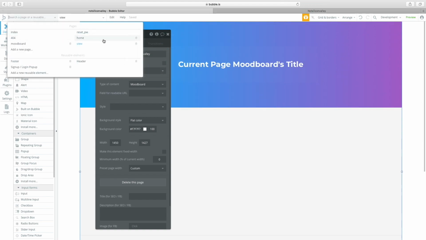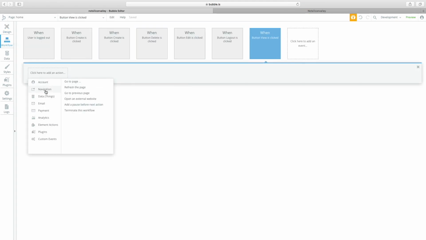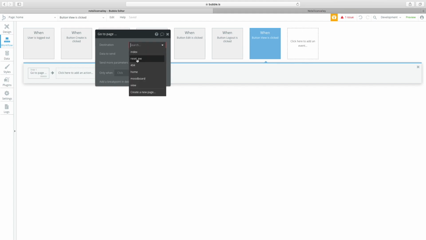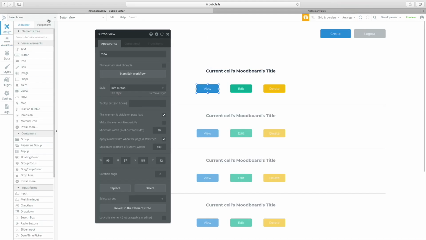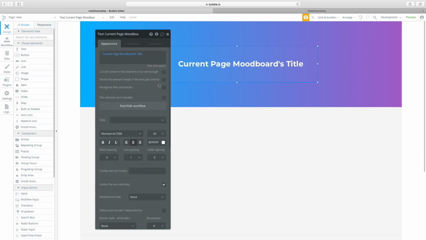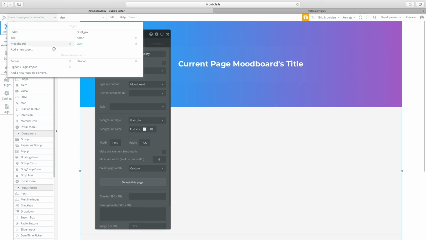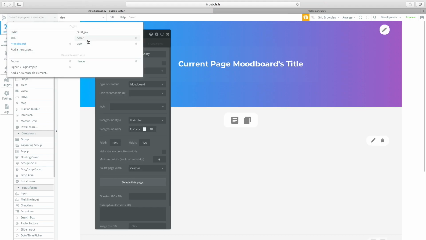Now you should be able to go back to home here and click on the view, and then you can go start a workflow. You want to go to the page, which is basically view, and the data to send is current sales mood board. Alright, the user can now share this page. This is basically his website, okay? And all the data that he's going to be editing from this part will be transferred to view, because this is using the same data set, which is mood board. Alright, so that's basically it.